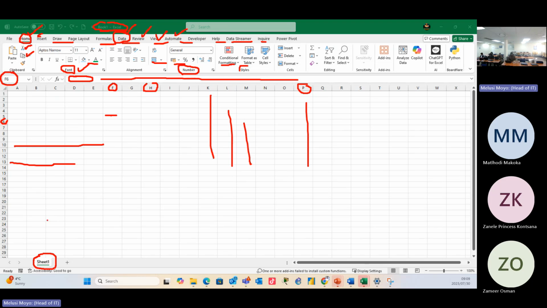So if it's Book 1, it means that it will have pages. So this is worksheet number 1. You can create another page by clicking that plus there. It will have worksheet number 2. So click on that plus there and see worksheet number 2. So you can see we have different pages there, right?